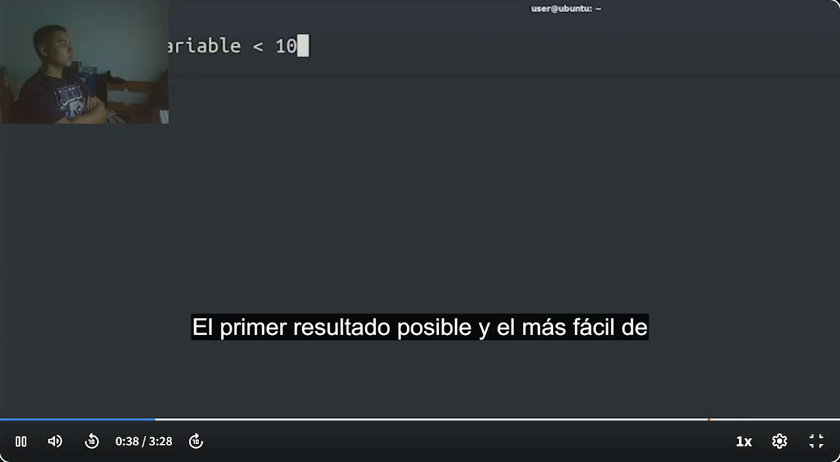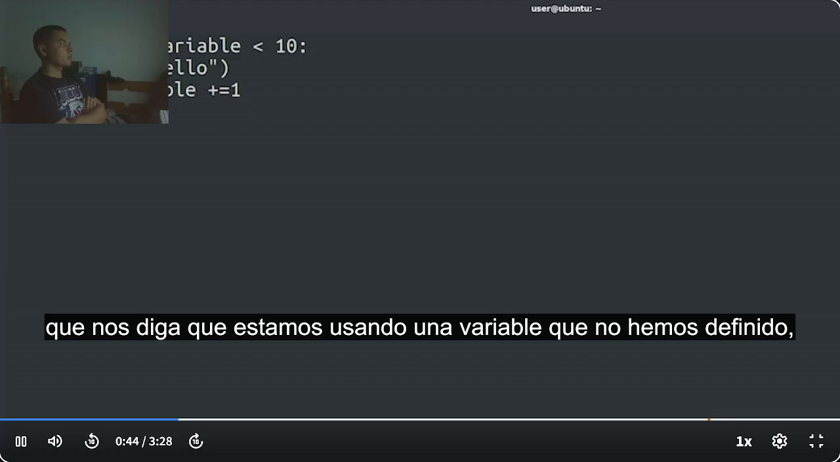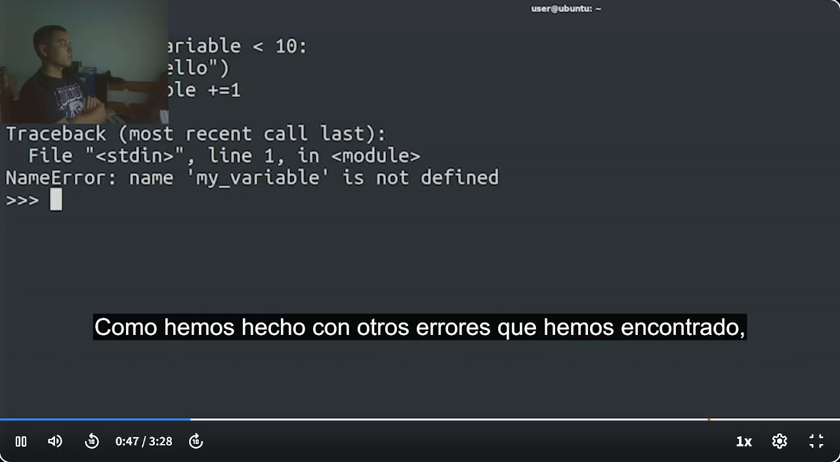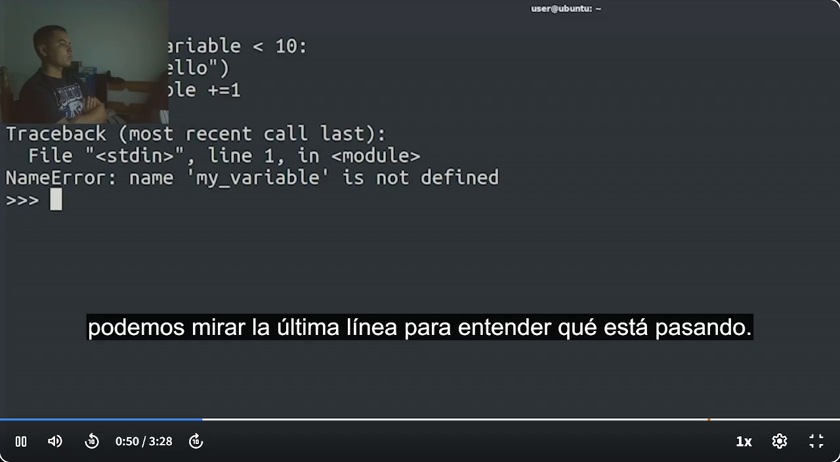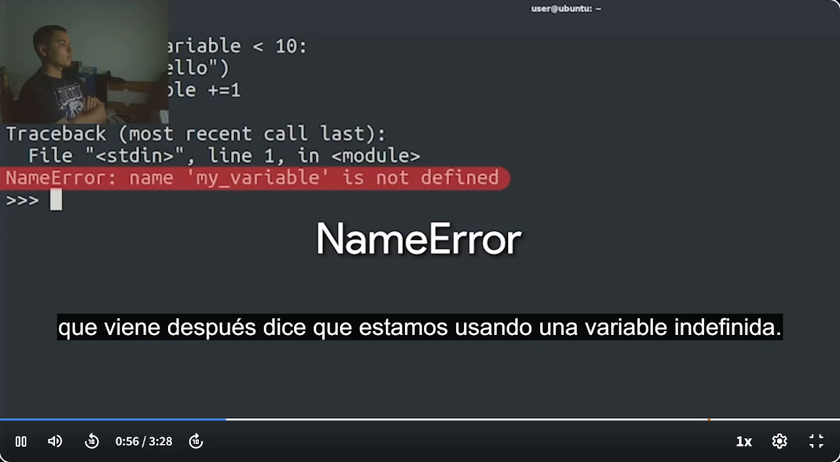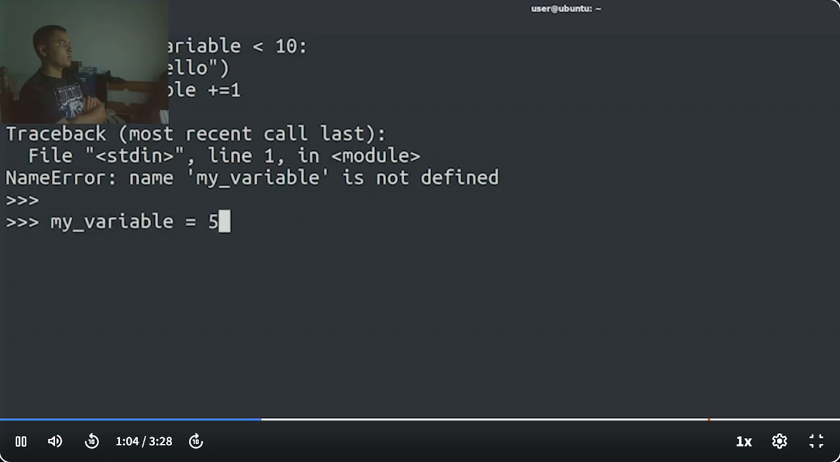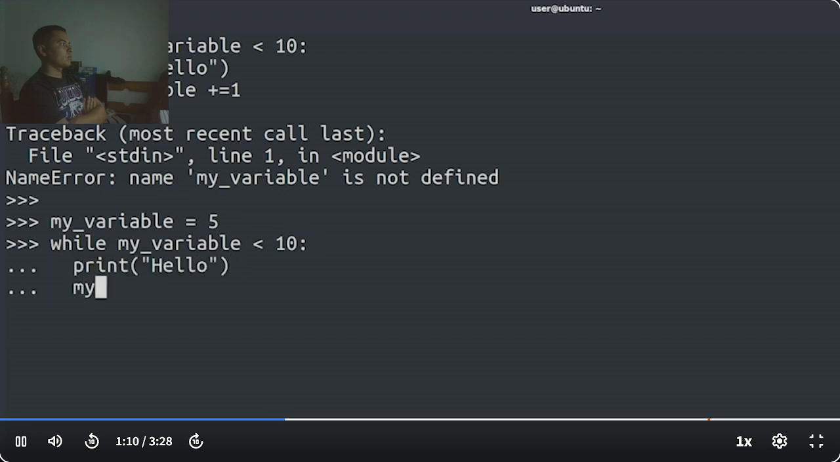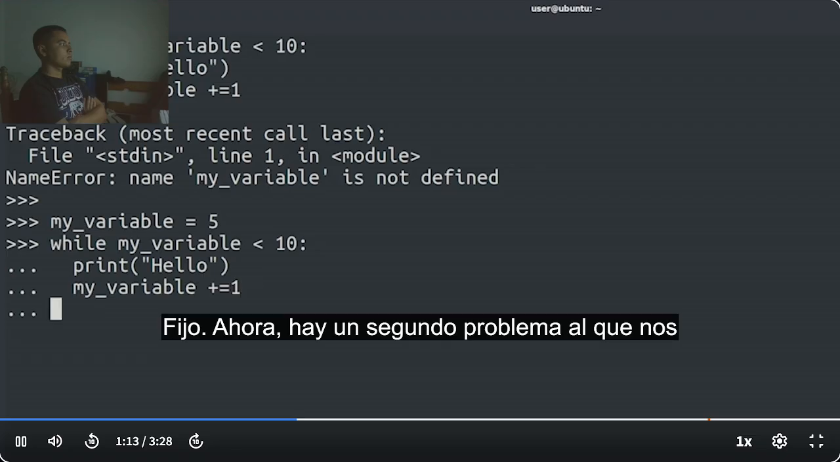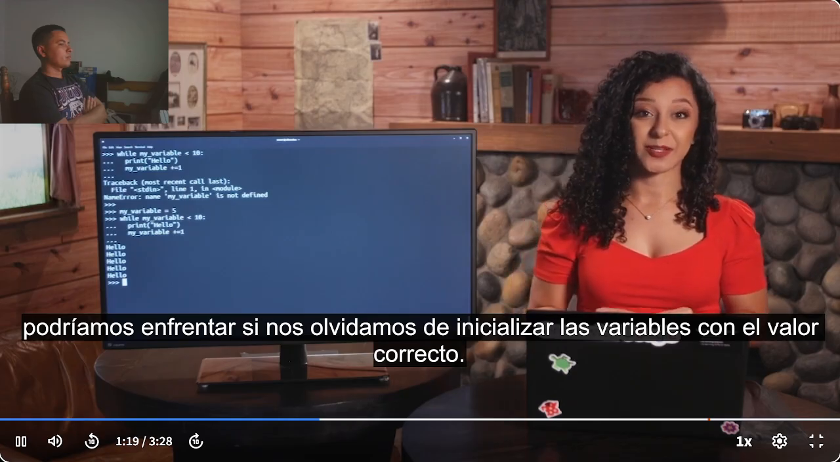The first possible outcome, and the easiest to catch, is that Python might raise an error telling us that we're using a variable we haven't defined, which looks like this. As we've done with other errors we've come across, we can look at the last line to understand what's going on. This error type is a name error, and the message that comes after it says we're using an undefined variable. It's straightforward to fix. We just need to initialize the variable before using it, like this. Fixed. Now, there's a second issue we might face if we forget to initialize variables with the right value.